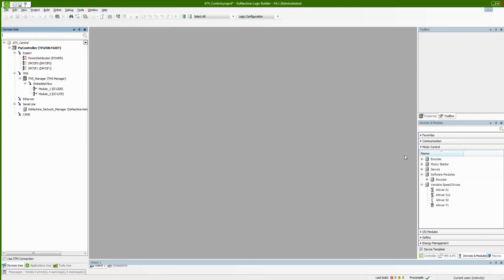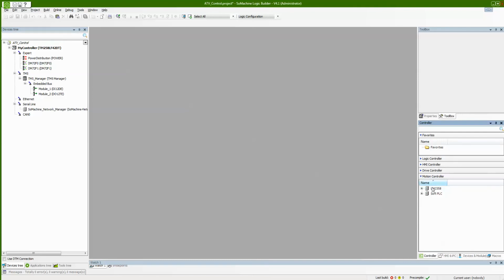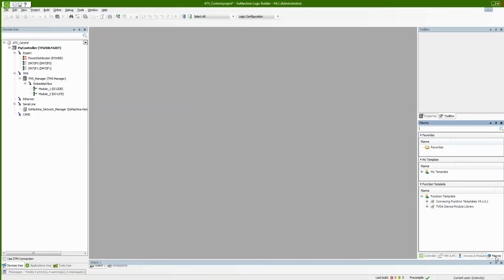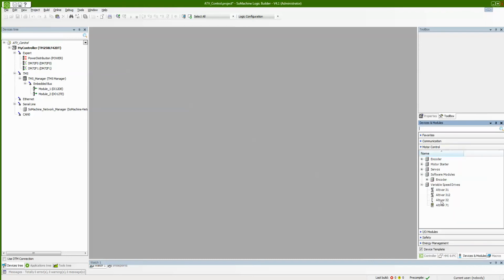On the right side, there's my toolbox as usual, and then I have my software and hardware catalog, where I can find controllers, HMIs, devices, and macro functionalities. All of these I can drag and drop from the right side to the left side.